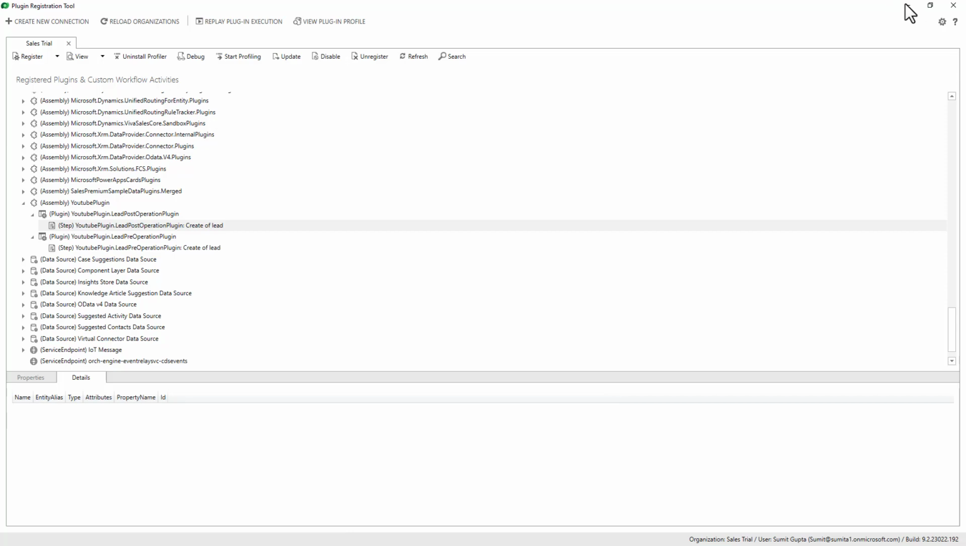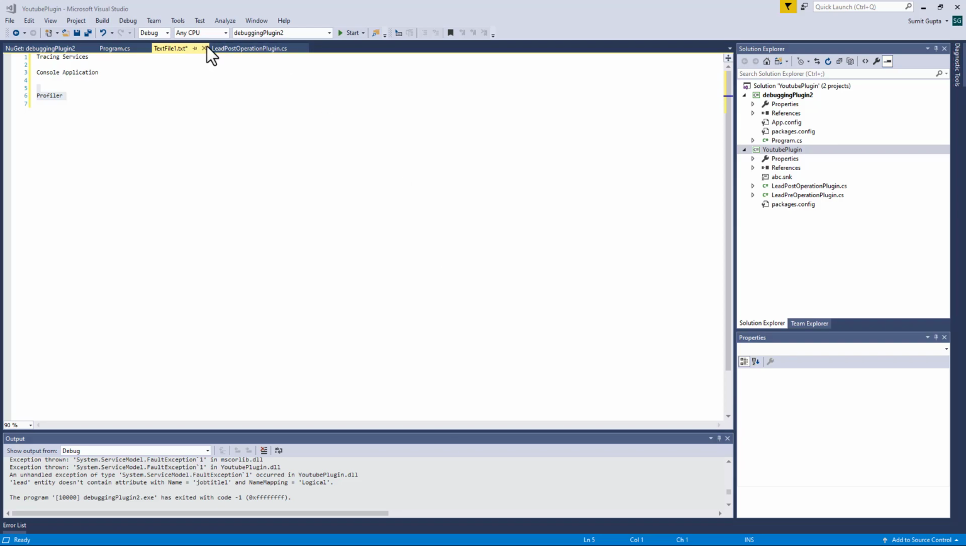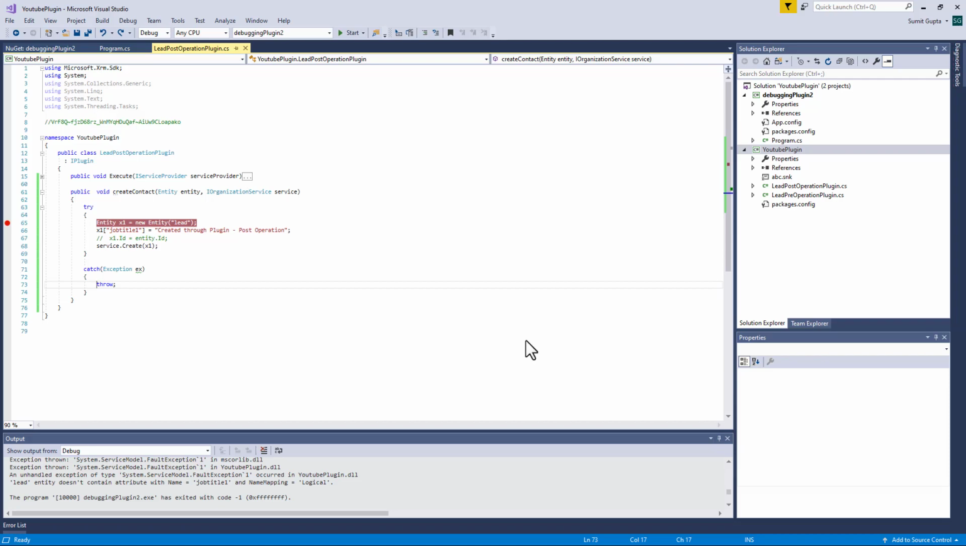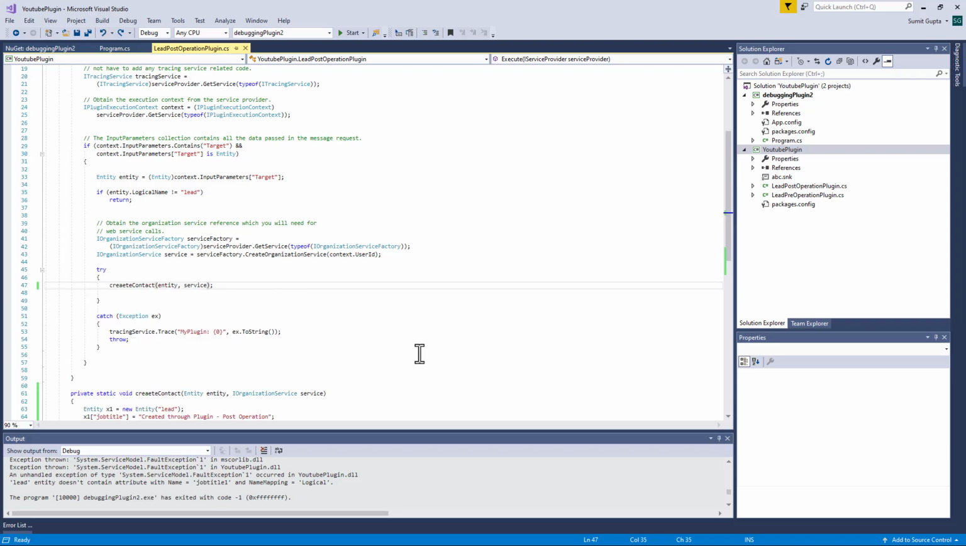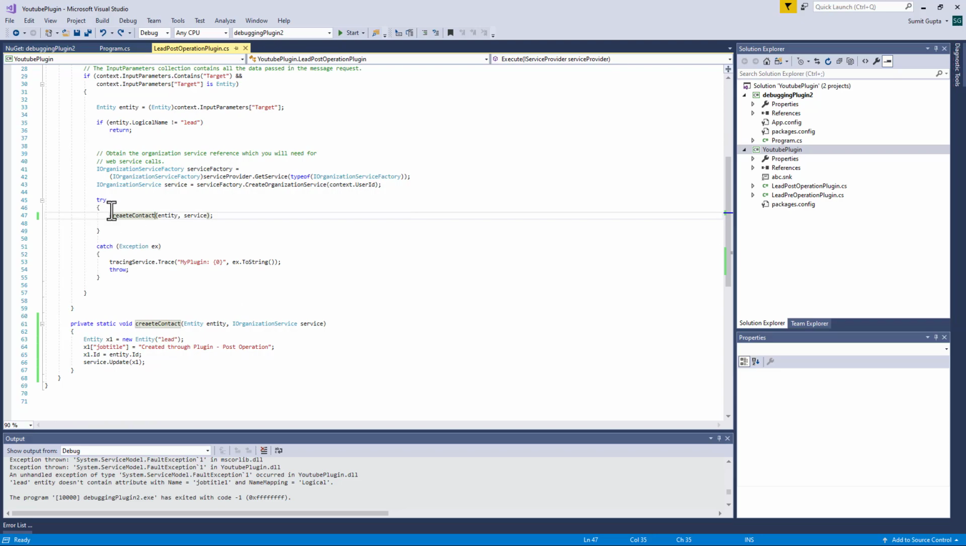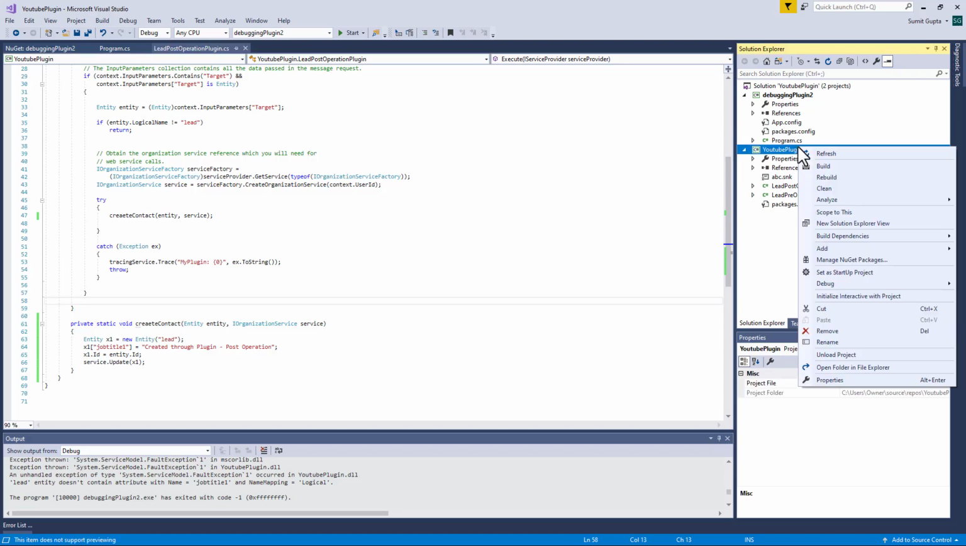The second thing we need to do is open our Visual Studio. Our code is a little different here. So now it's create contact entity job title 1. Okay, now let's save it and build it.